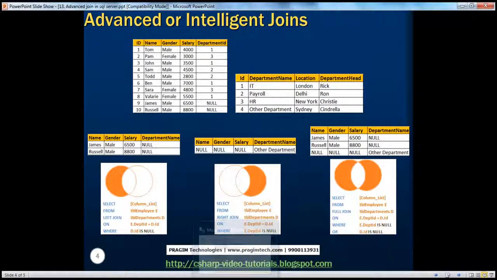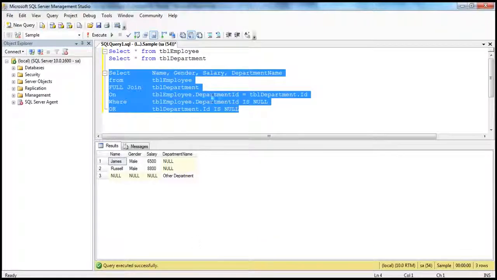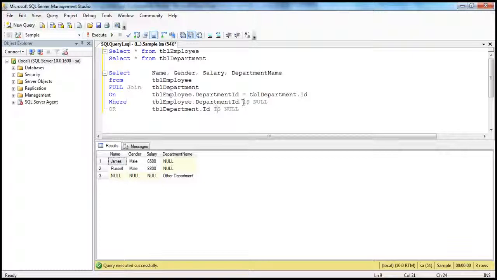Alright, and one important thing to keep in mind is never ever use equal to when comparing null value. You cannot say tbl employee.department ID is equal to null. Along the same lines, you cannot use the equal to operator to compare nulls in SQL Server. You always have to use the is keyword.